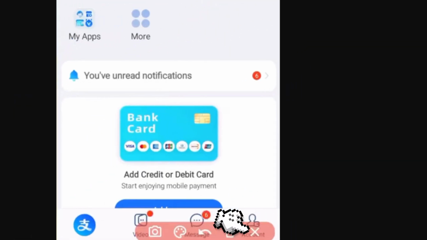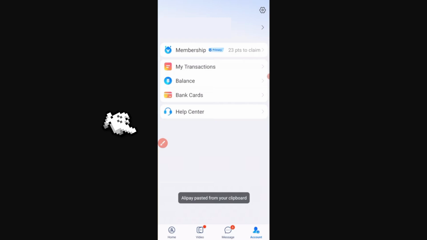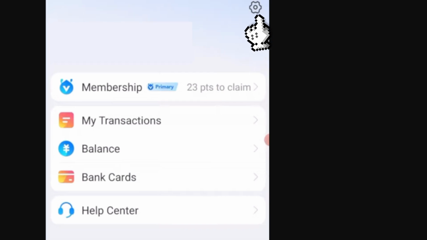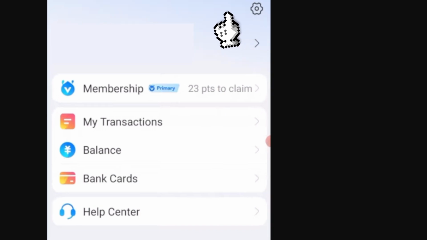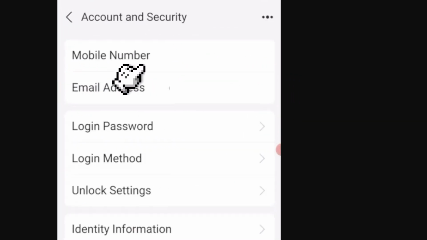this option called account. Okay, we're gonna click this option, and right here we're gonna see all these settings or options. We're gonna click this icon, as you can see, is a button, like a nut. Okay, and right here, we're gonna click these options called account and security.